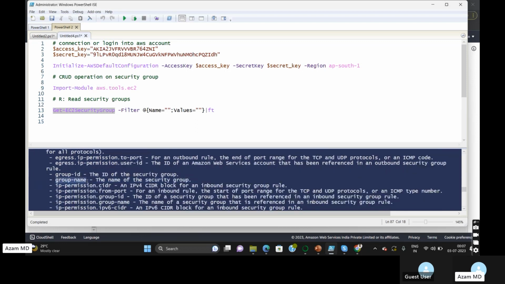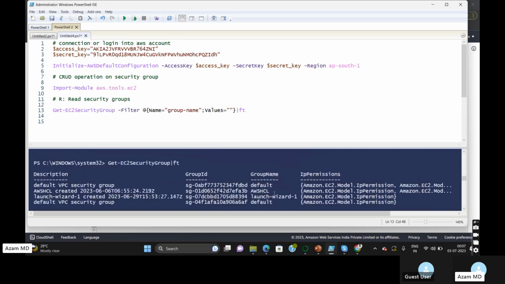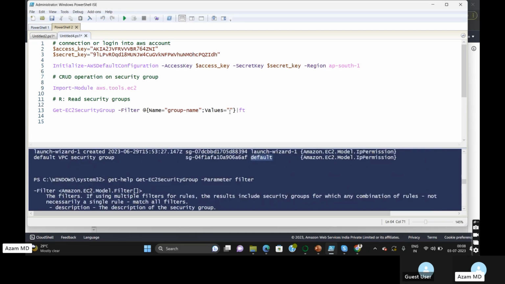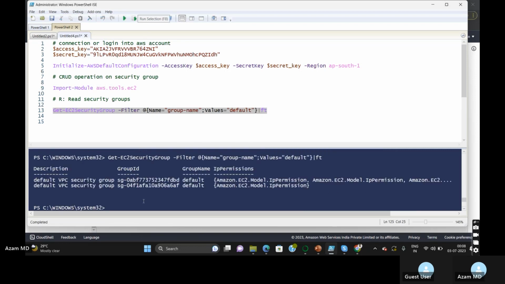So let me filter on the basis of group name. So I will keep here group name and value. Now you can see the group name value we have filtered already. So let's filter only default. Let's go with this one and paste here, run it. So we are able to get these default instances.